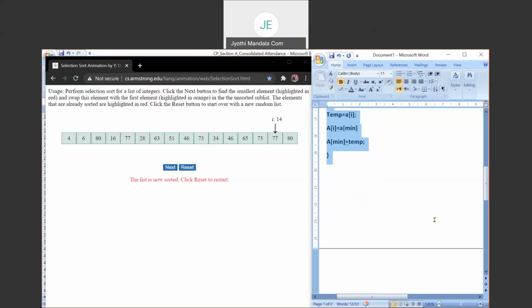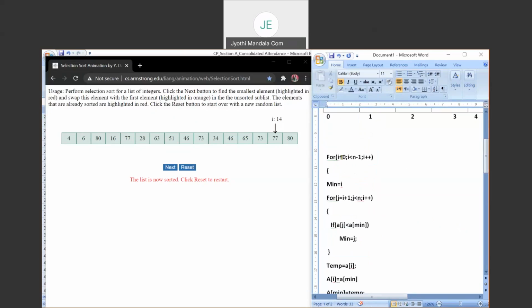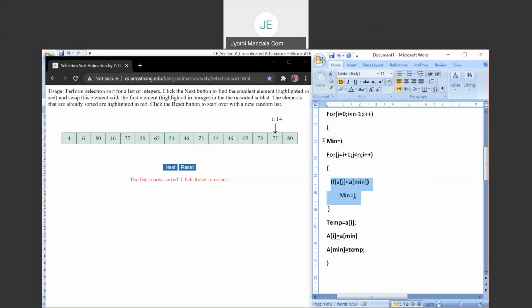Are you understanding the reason behind this n minus 1 and n, and why we are checking, why we have taken the minimum index value and why we are performing the swapping operation? This should be clear to you all. Is this clear, all of you?